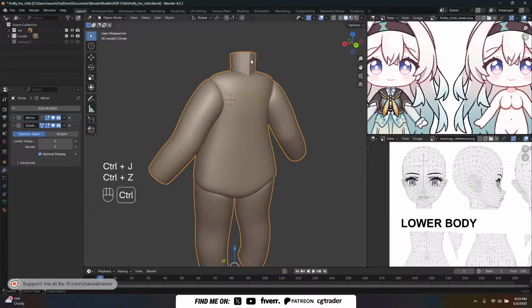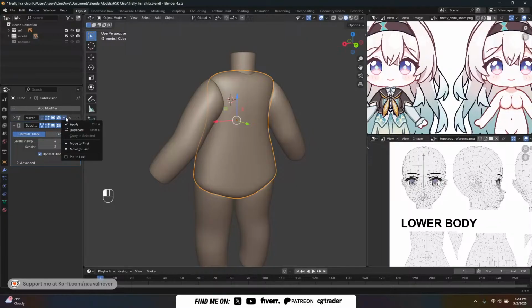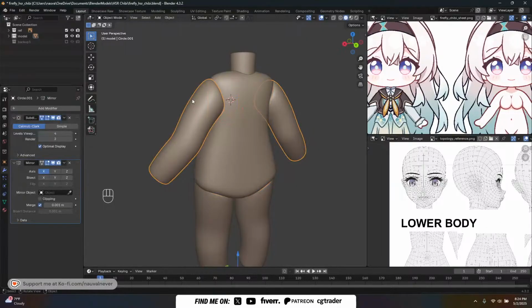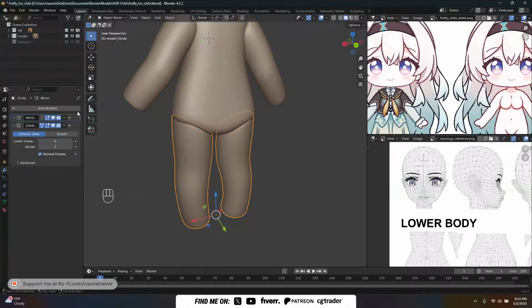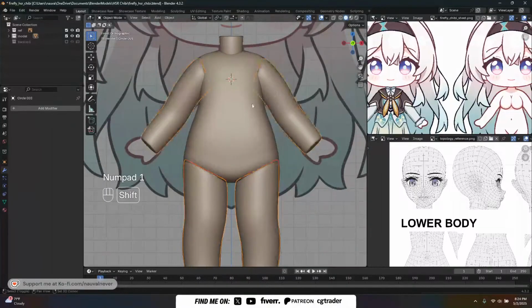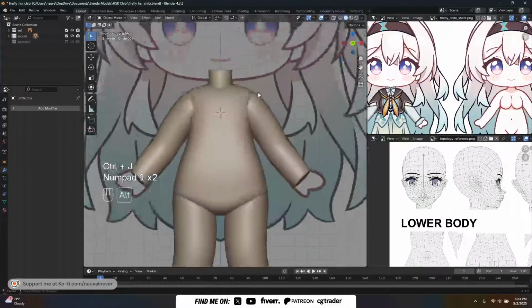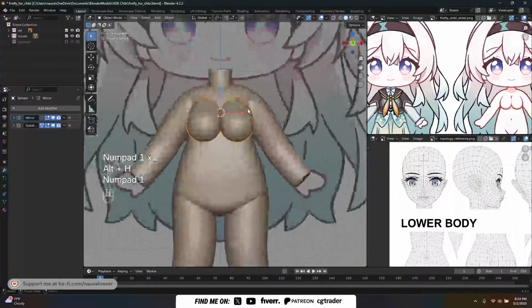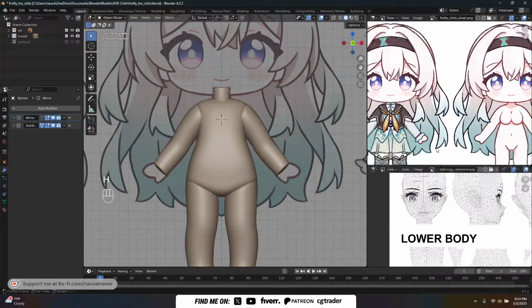And I forgot to apply this. Yeah, basically we're applying these modifiers and making the polygons higher so we can sculpt the model much more easily. So let's join them. There you go. And then further we can just start sculpting.